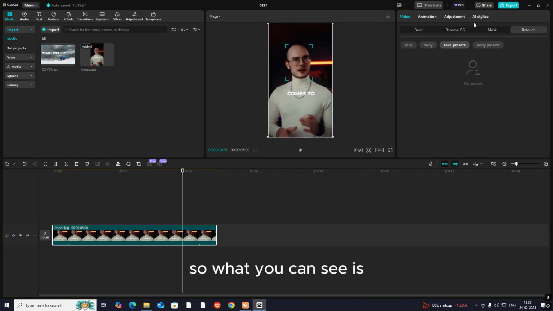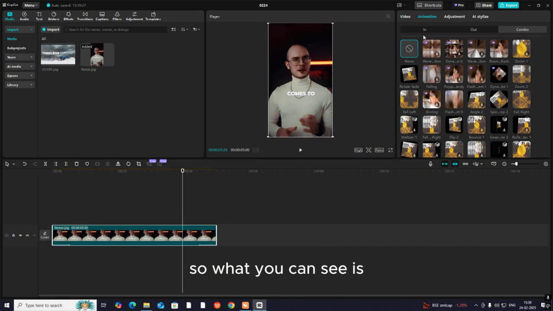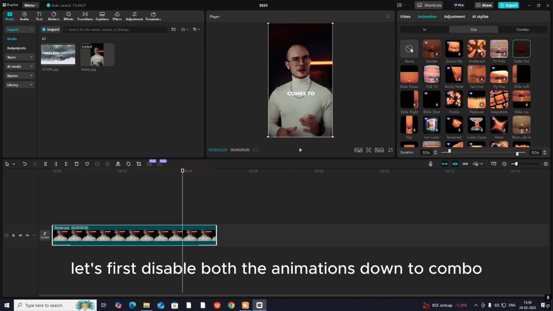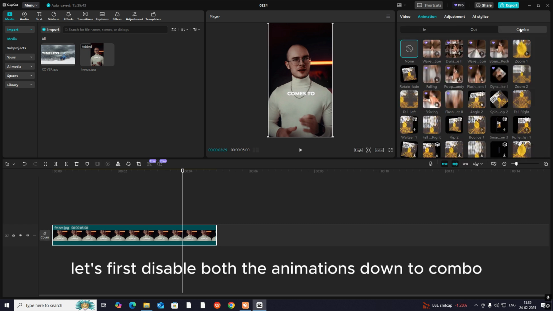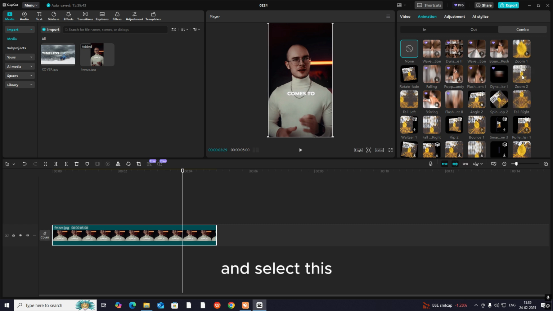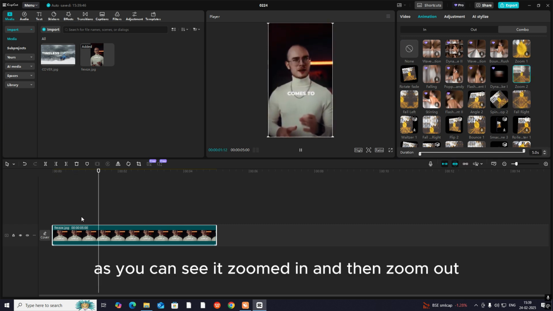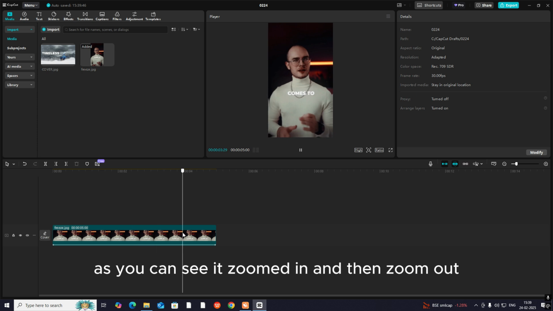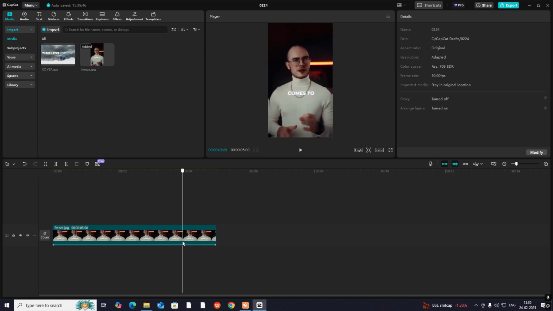And combo, in plus out, which means in the starting it will add the animation, also in the ending. So what you can see is, let's first disable both the animations. Down to combo, and I'll select this. As you can see, it zoomed in and then zoomed out.